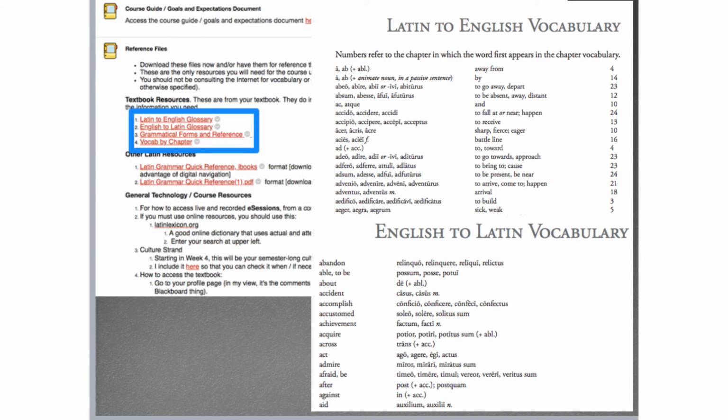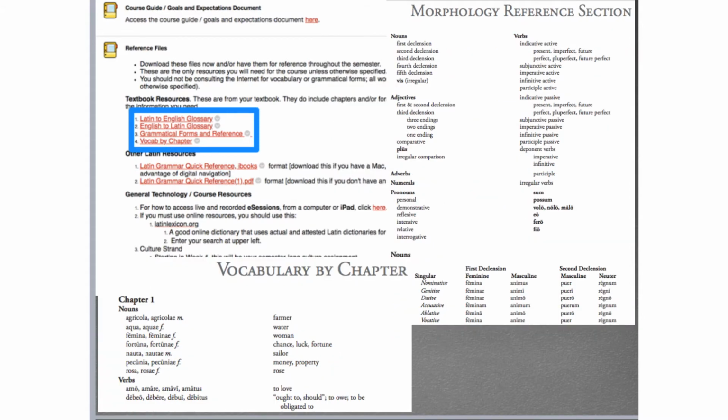In the textbook resources, these are just PDFs I've made of specific sections of your textbook. It's obviously in the full textbook as well, but I just highlight some things. These are little screenshots that show parts of it. Latin English vocab is alphabetical, and the number over here is the chapter number where that word appears. English to Latin is alphabetical by English, and these will be key to some of the English to Latin exercises in your book, which we'll be doing throughout the year. So these are useful resources to have.